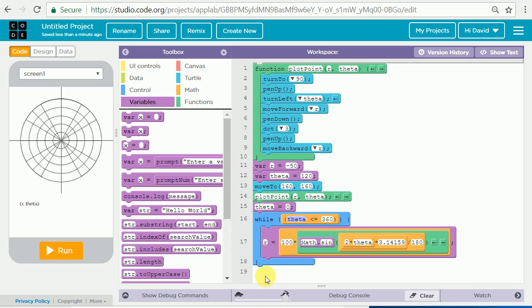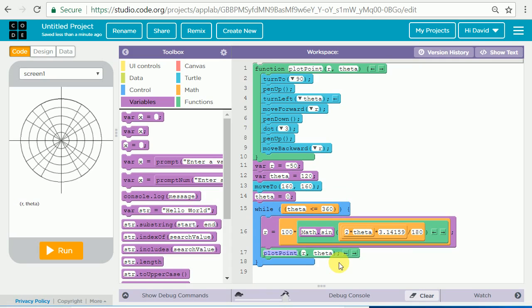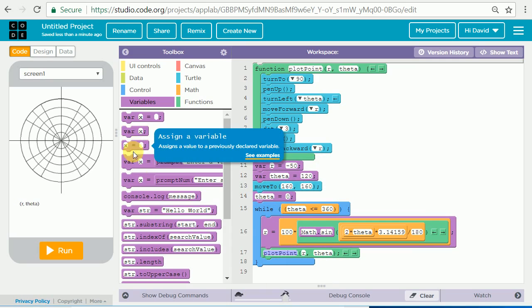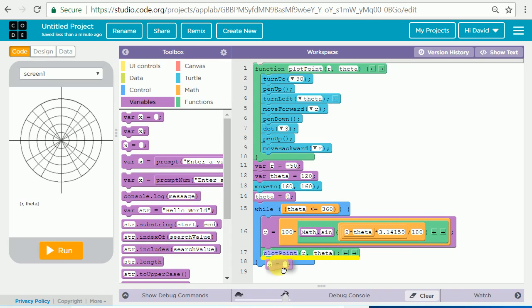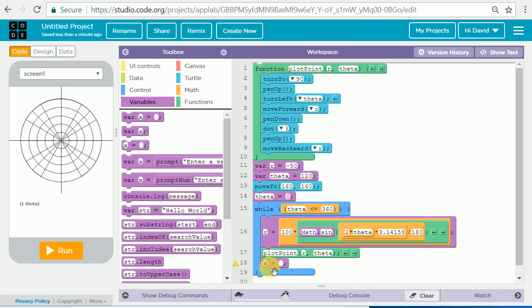Only 2 more steps now. We're going to take our plotPoint function call and put it inside of our loop so that we can plot all of these points while theta is less than or equal to 360, and we only need one more variable assignment statement. We're going to put that in there, and we're going to let theta equal theta plus 5. And then we should be able to run.